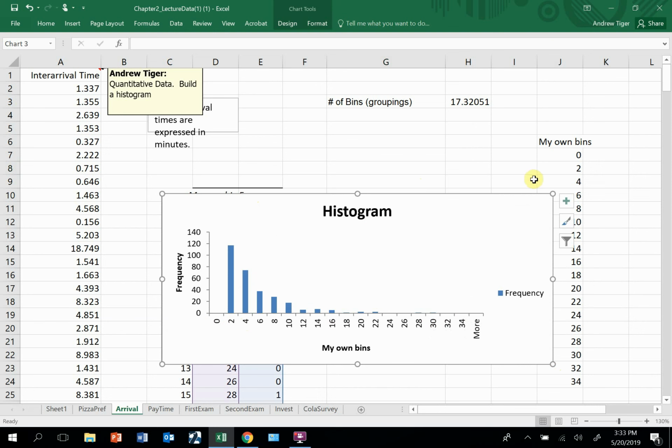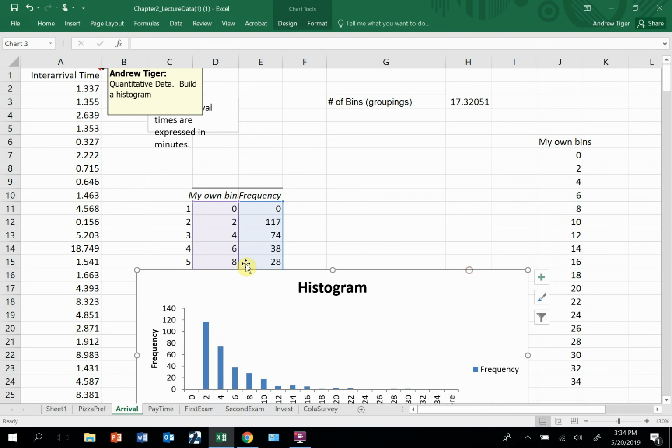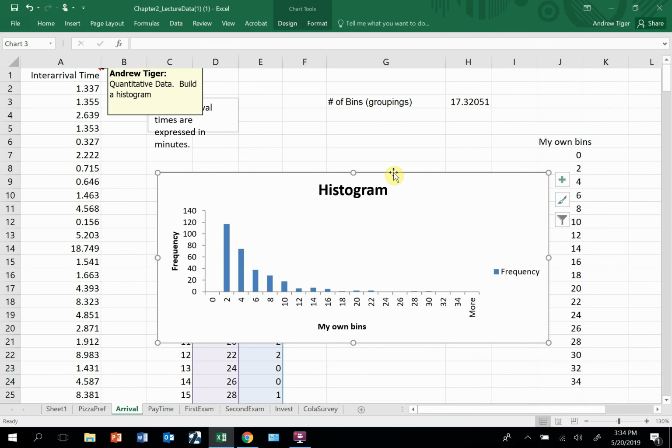So if you want to create your own bins, don't do it first. Let Excel generate them freely, and then use something real similar. You don't want to mislead by grouping, but that's how you can have a little bit neater histogram in terms of what Excel does. Okay, thanks.